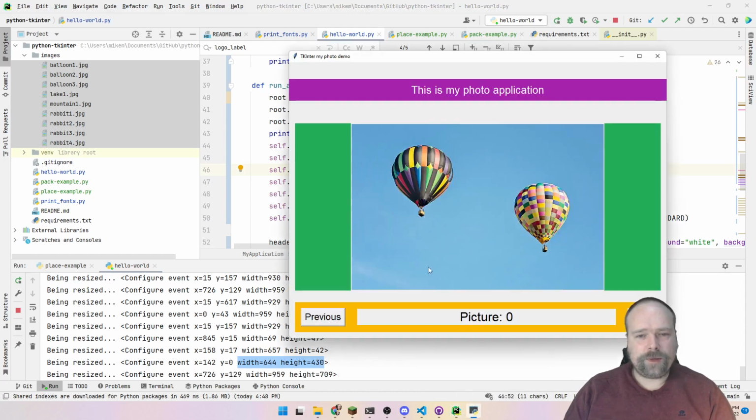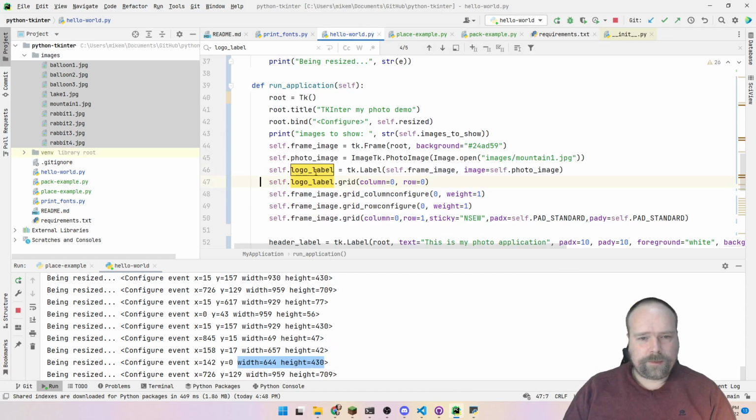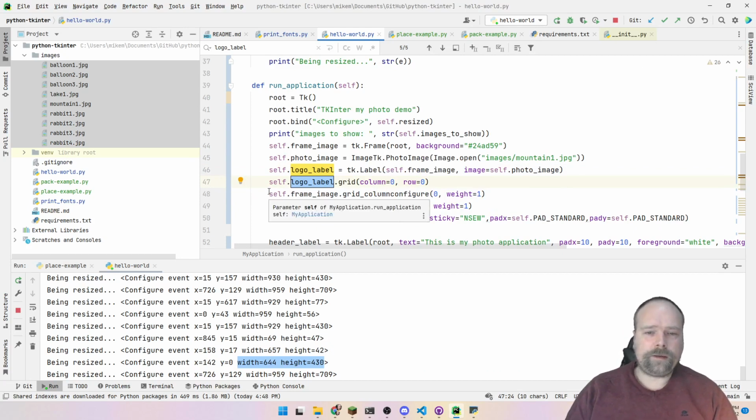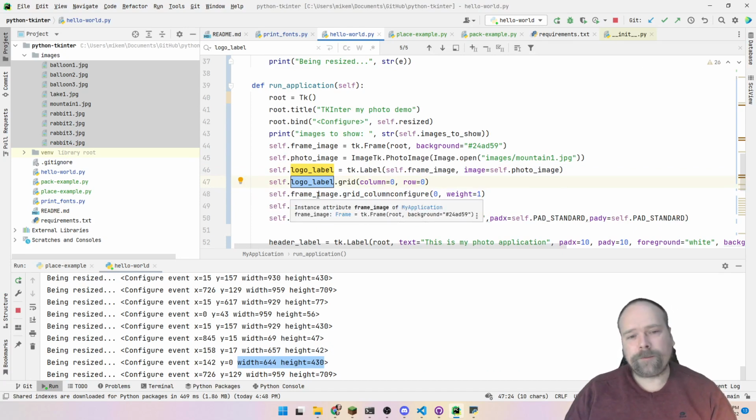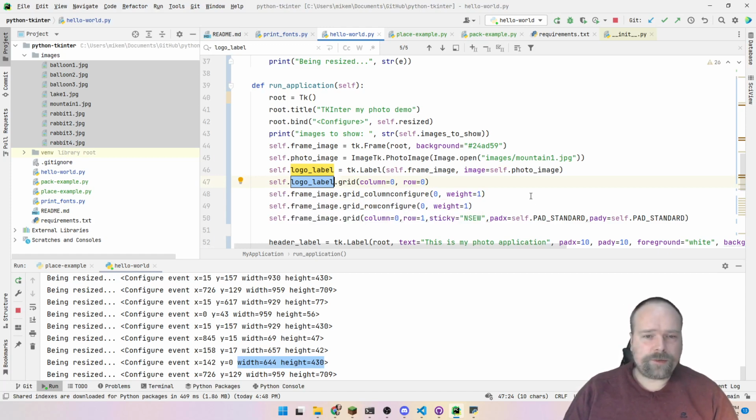And if we go to our UI, then we can also see that, let me just check right here. Logo label. Yeah, logo label. It's because my image is actually placed inside the logo label. I'm using a label to show the image. That's actually the easiest way to show an image, through the label widget. You can also place images on top of buttons if you want to do that. That's of course also possible.